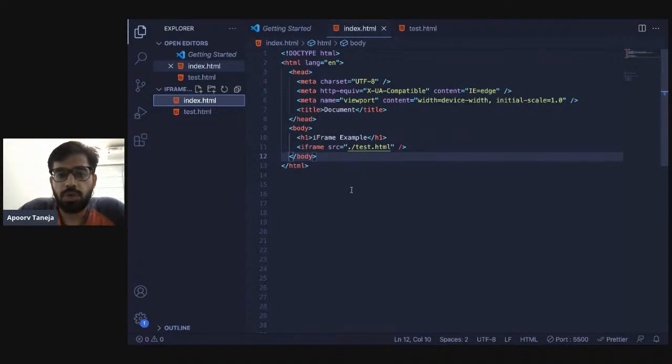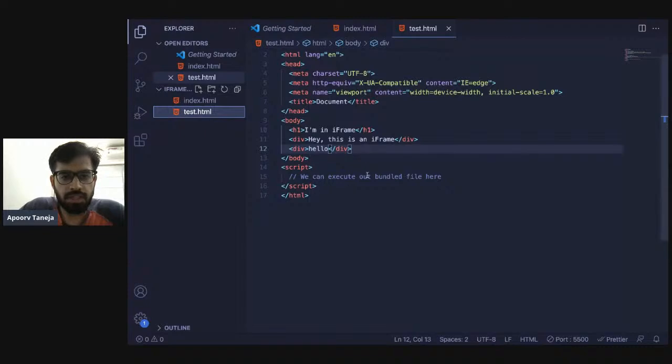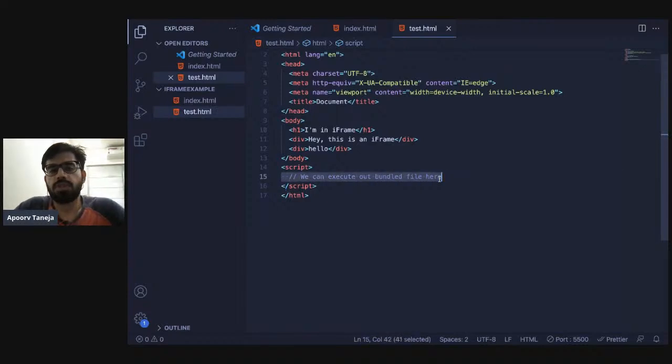So basically what we'll do is, after getting all the bundled code, we'll have a sample HTML file. In this HTML file, we can execute all the bundled code we got. I can say that in the script tag, I can mention the file which we got, and we can execute this file in the index.html.